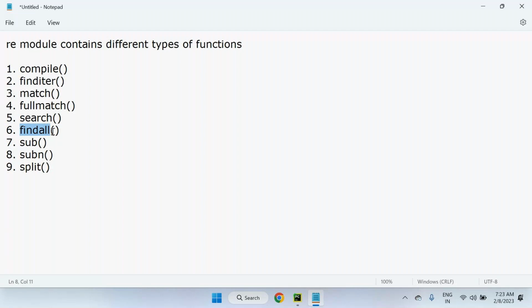List object means, after finding all occurrences based on your regular expression pattern, it will store the result values into list format. Findall method, let's see how it will work.